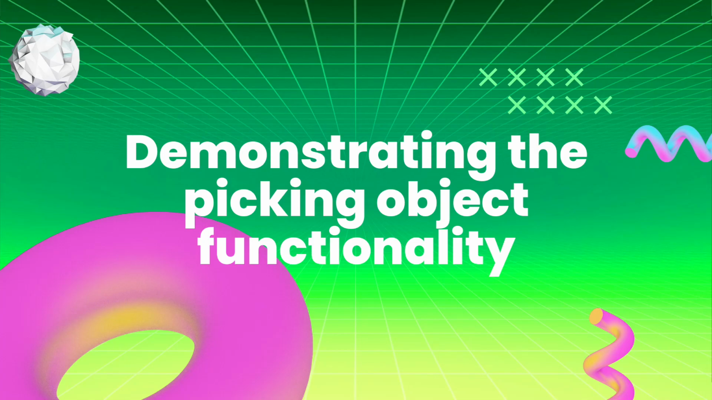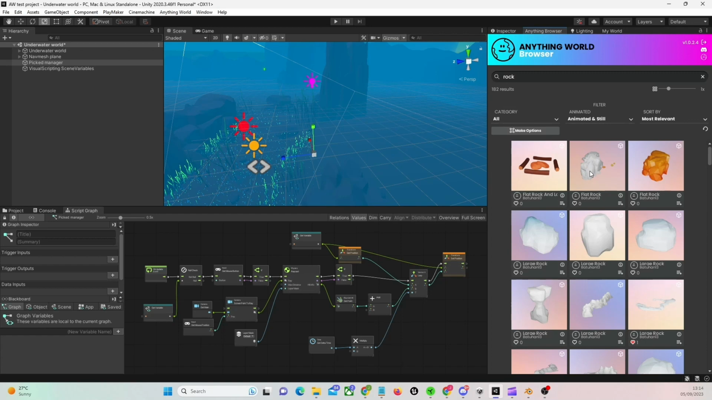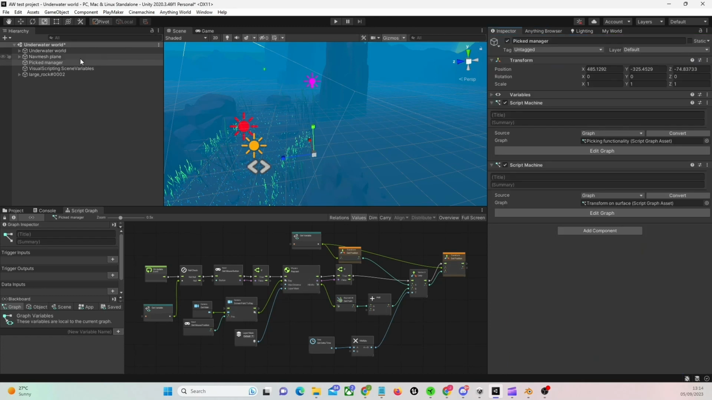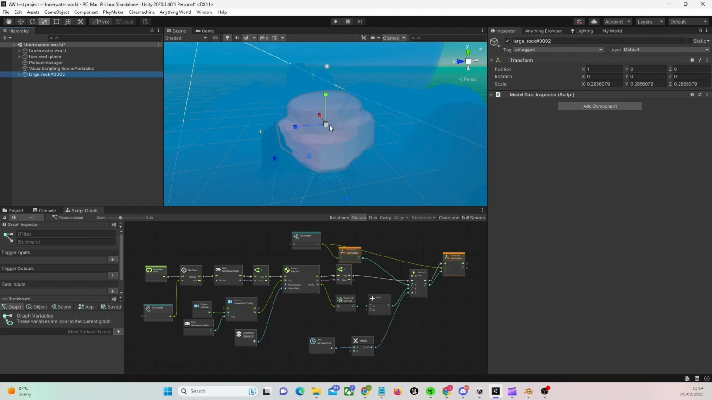This is just a quick demonstration of the picking functionality. So right now we've got both our visual scripts created, the picking functionality and also the transform on surface functionality. So I'm just going to create a quick rock from the Anything World browser.